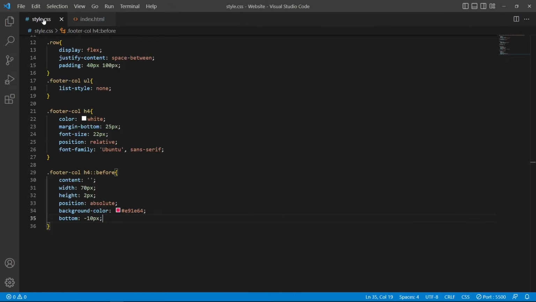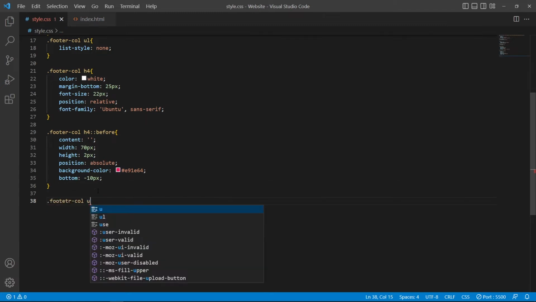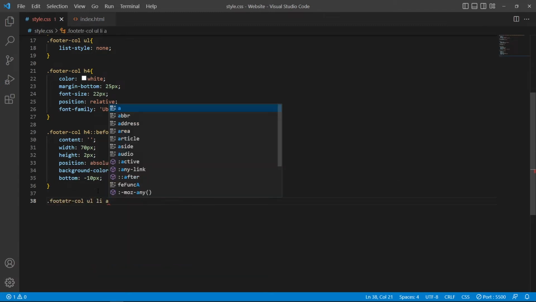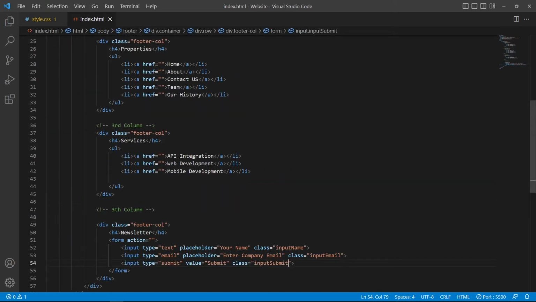Friends, next we have to open the style.css, and I have made my code screen a full screen so you can see the output and code in a more effective way. Next we have to type here dot footer column space ul space li and a element. Just correct this footer spelling. It means that we are going to give style to these a elements, and this is our hierarchy. Footer column class, inside this we have an unordered list element, inside this we have list item, and inside this we have an a element.